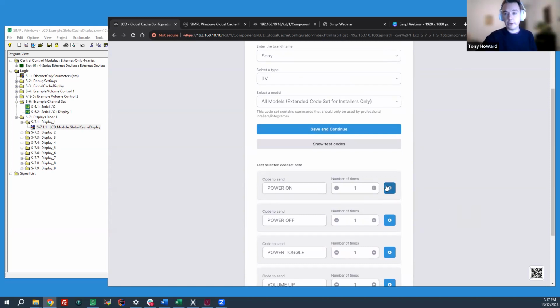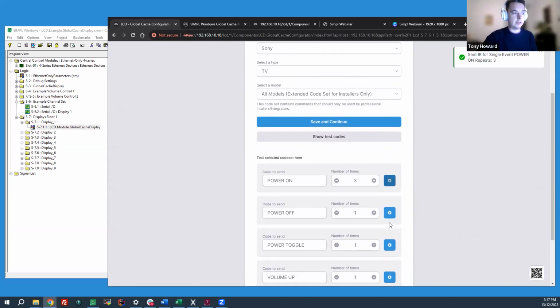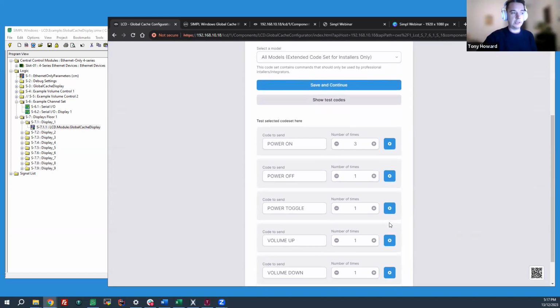It's going to have sent a code through the Global Cache right now on port 3 as we'd set up, and we can test whether the power on works. Maybe I needed a few more repeats. Yes, that works. At this point, we're just testing some various codes.